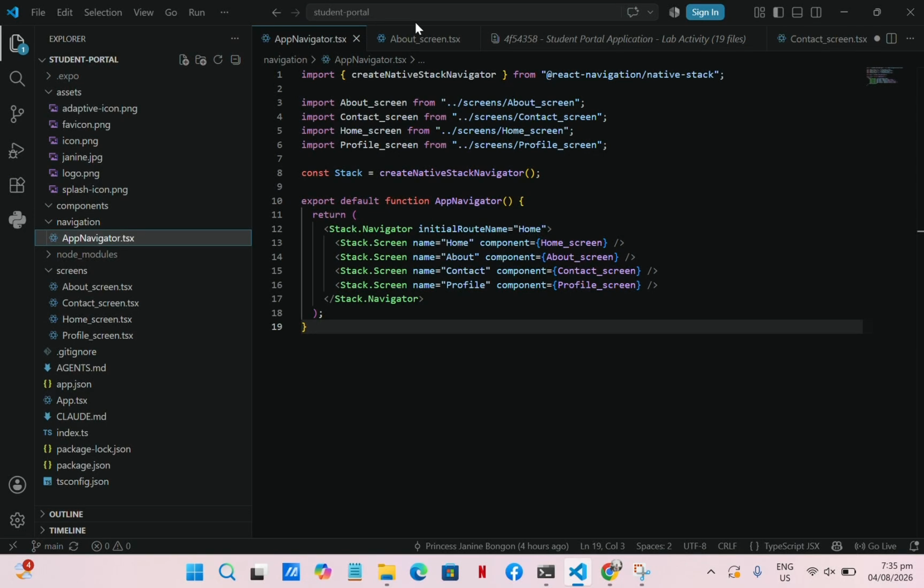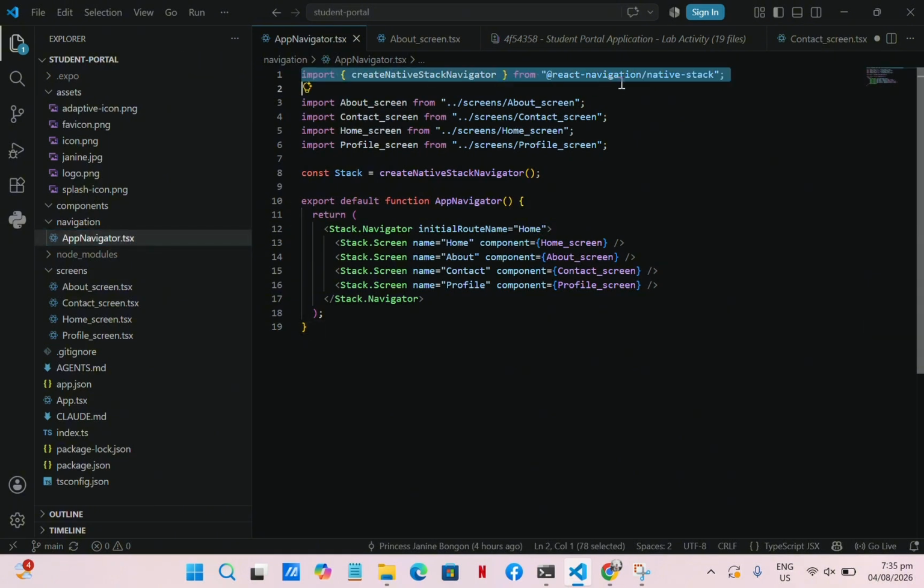Ma'am, so this is the code of the activity that we had earlier. First, I have here the folder navigation, which inside it I have an app navigator.tsx file. First, we have the import createNativeStackNavigator from React Navigation native stack. This line imports the tool for building the stack navigation.